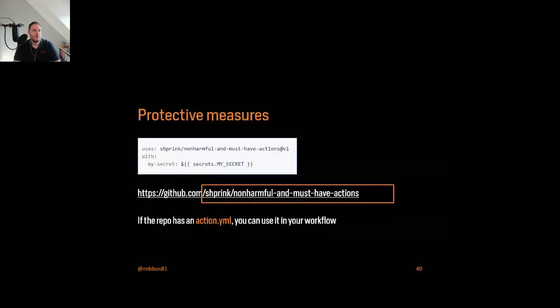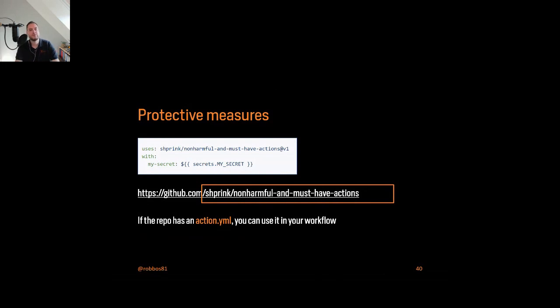Let's talk about some measures that you can take to protect yourself against it. This is an example of a totally non-harmful, must-have action. This is the best one, of course. It only wants your secret. Well, this is hosted on a public repository. It's not listed on the marketplace. But if you know that URL, you can go to the repository and both use it, but also inspect what it's doing. If that action repository has an action.yaml file and it works, you can use it in your workflow.